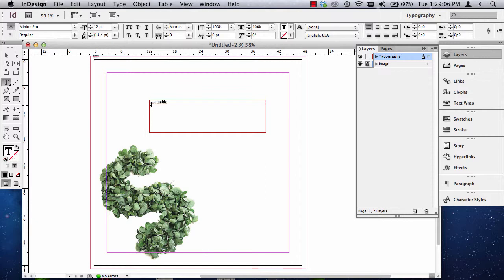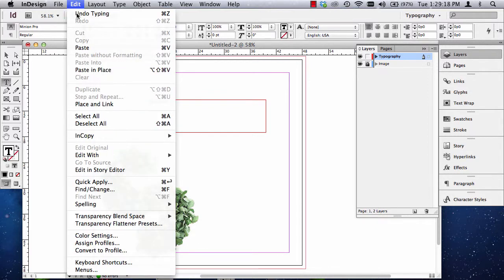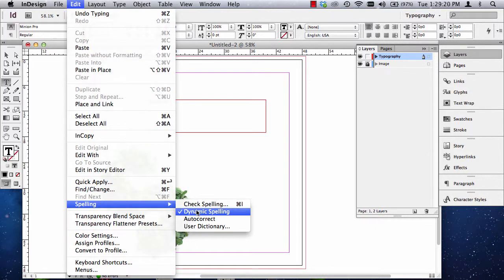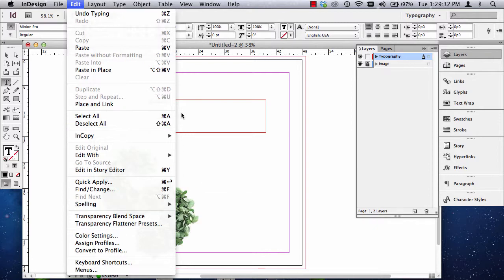and I want to make sure I spell that properly, so I'm actually going to spell the whole word, and if it's not spelled properly, it will let me know, because I do have my dynamic spelling turned on. It's edit, spelling, and dynamic spelling, and it will underline anything in red if it's not correctly spelled, okay? So try to remember to turn dynamic spelling on all the time.